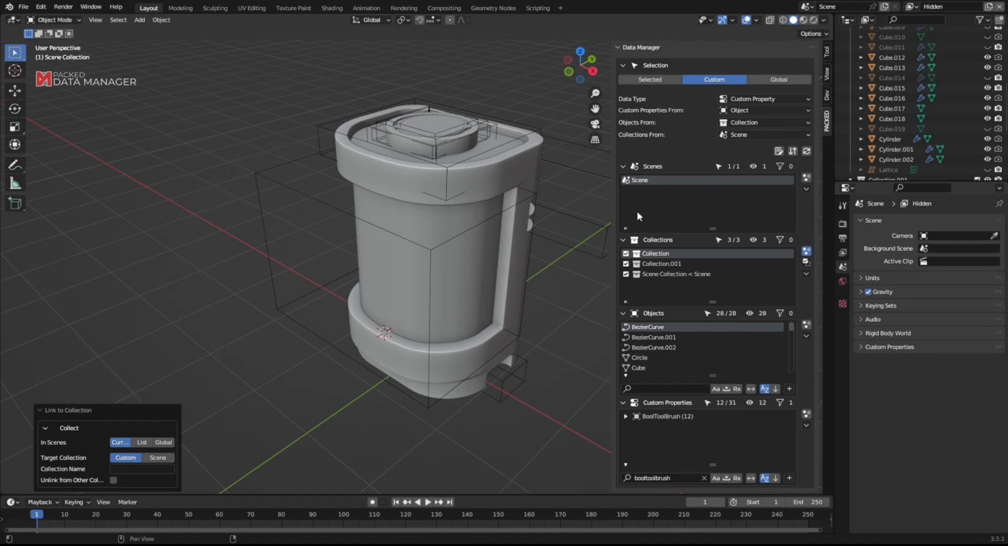If we have more than one scene, we can choose whether we want to link these items to a new collection only in our currently active scene, or to all the scenes that are enabled in this list, or in all scenes present in the blend file. We can set whether we want to link to a scene collection or to a custom collection, and we can provide the name. I'm going to name it Cutters.